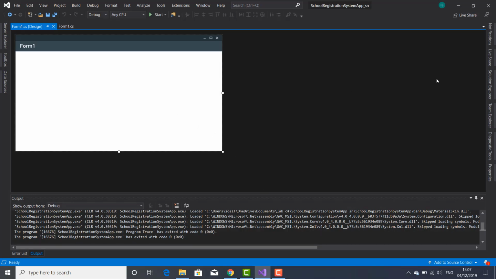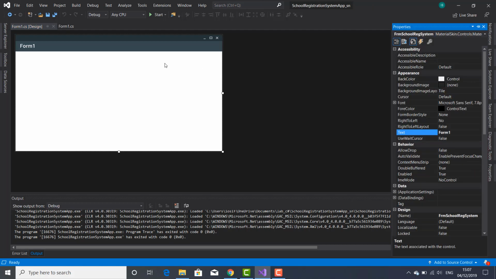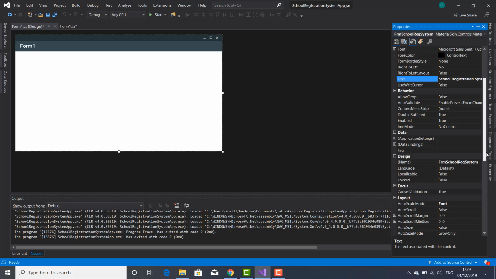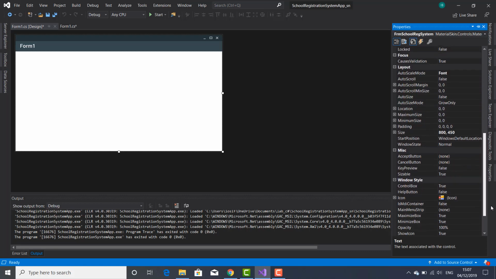I come back in my project, I launch again the properties. First you select the form, and here I'm going to change the text, and I'm going to write here school registration system. The next property must be changed is I want to hide this maximize box. Here you go. Maximize box. Now it's true. I want to change this to false.